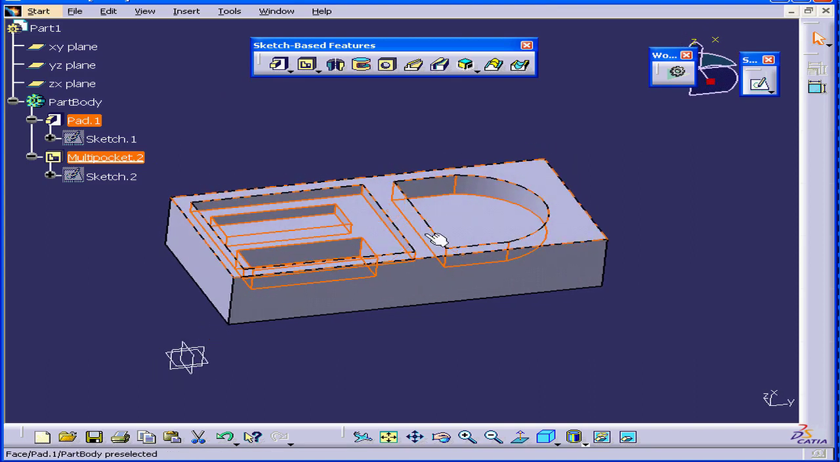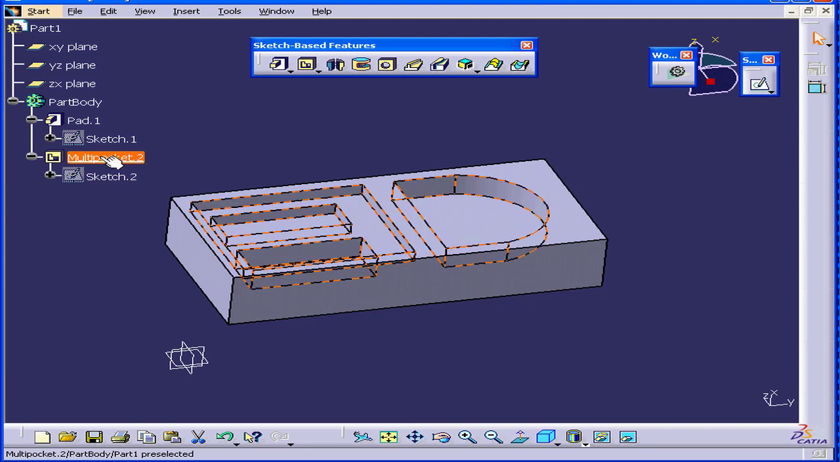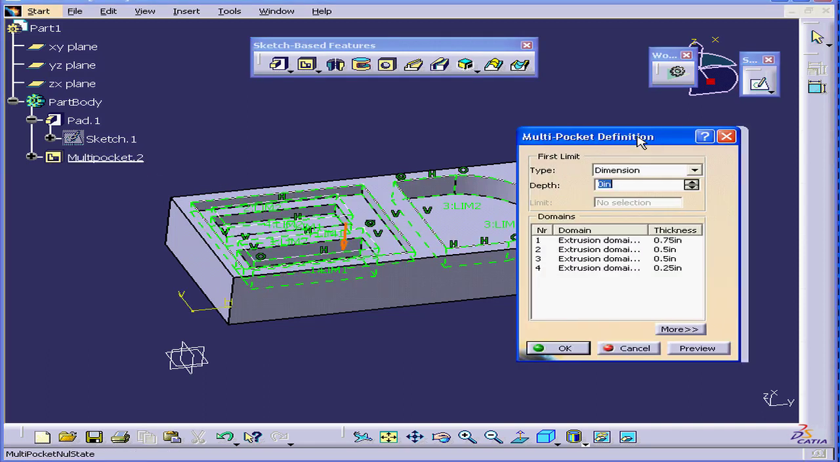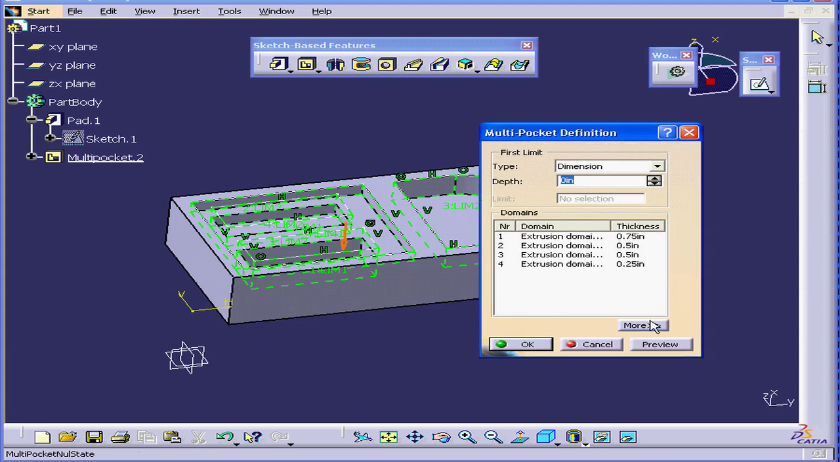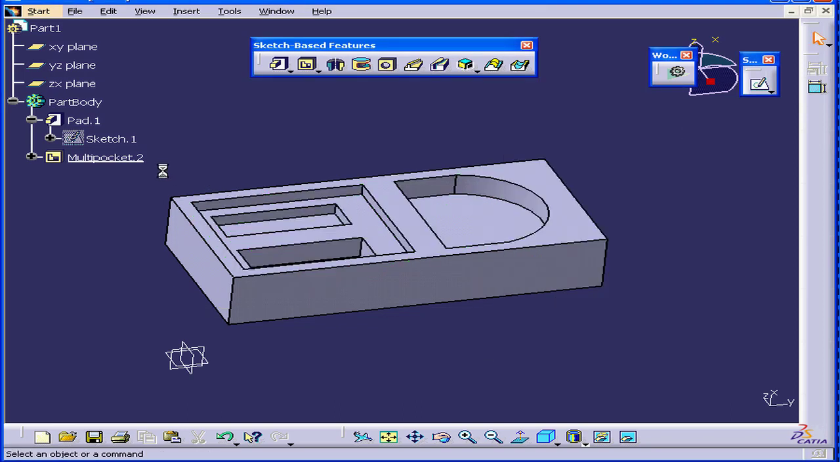And we have our multi-pocket feature. In the specification tree, I can double-click on the multi-pocket, and the multi-pocket definition window opens. As you can see in the specification tree, there is only one entry for this feature. This concludes our tutorial on the multi-pocket command.